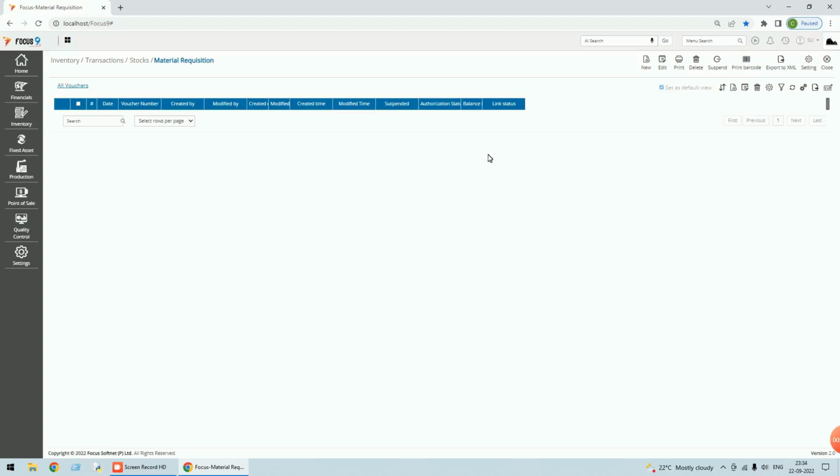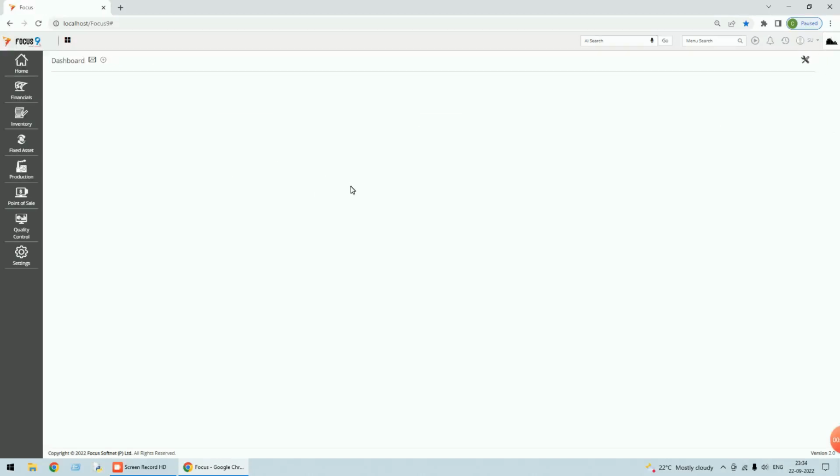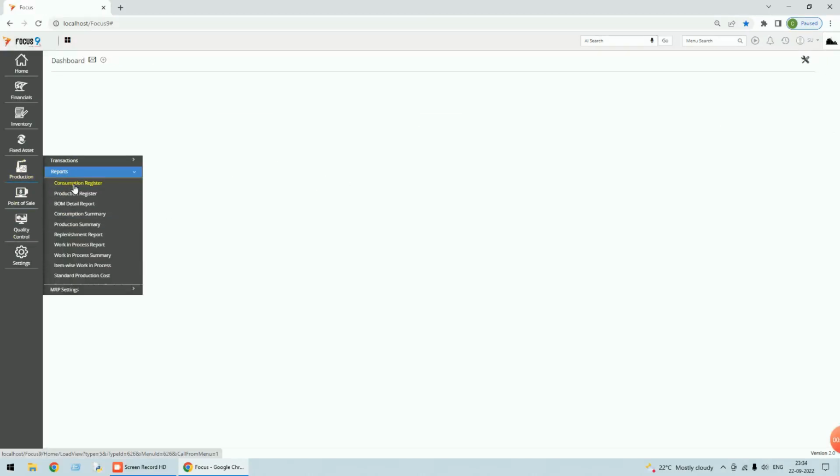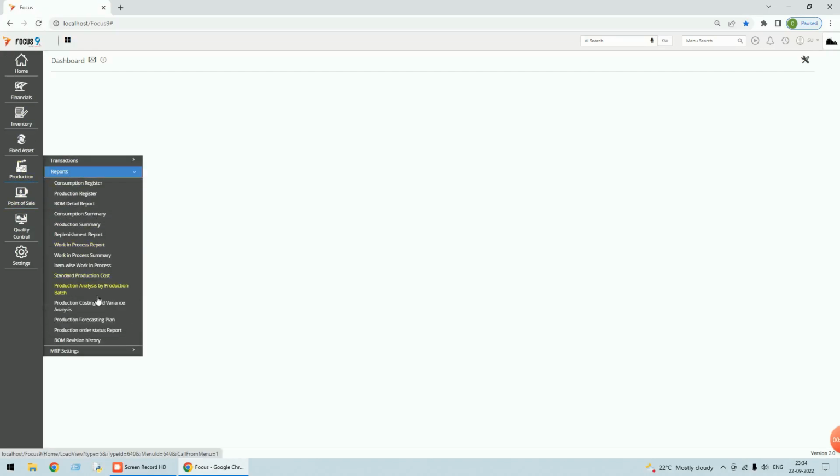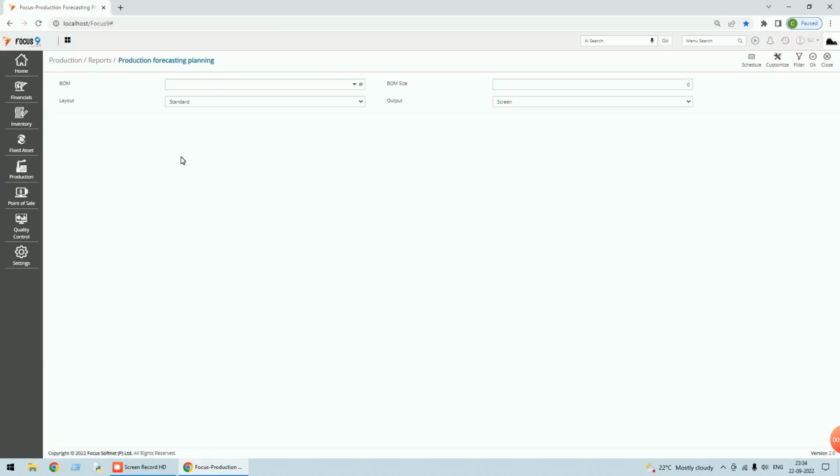Okay, here before doing the material requisition, I will show you one forecasting report. What are the materials required to execute this order? Click on production reports. There is a production forecasting report. Here, production forecasting plan. Here I will select the required BOM and I will give what is the quantity I have to manufacture. Okay, this is my BOM size and I'll press OK.